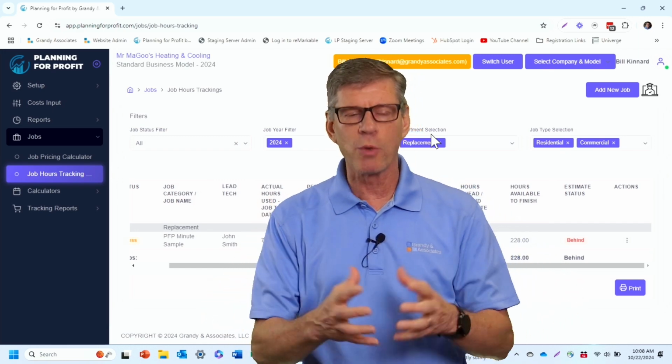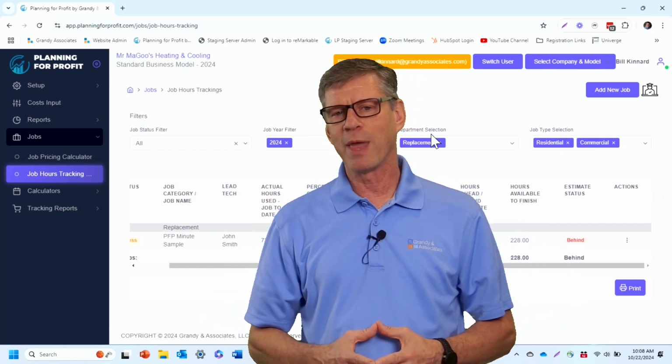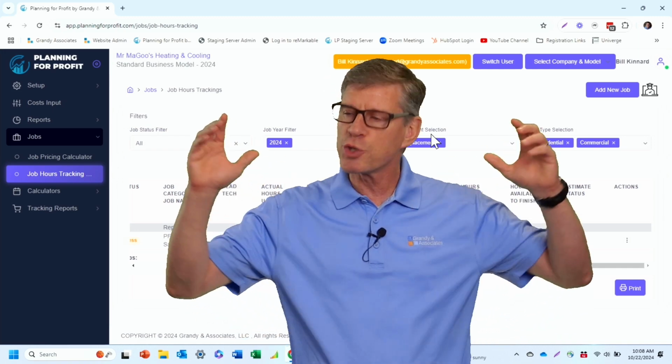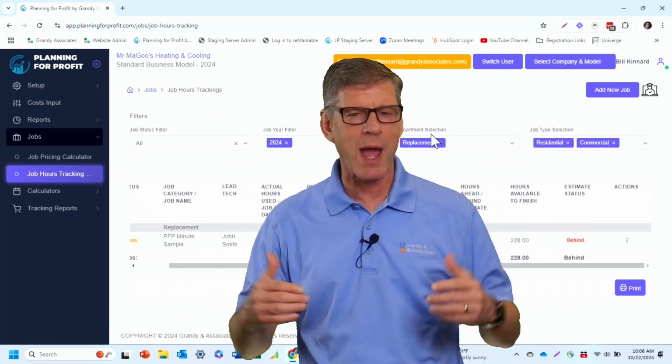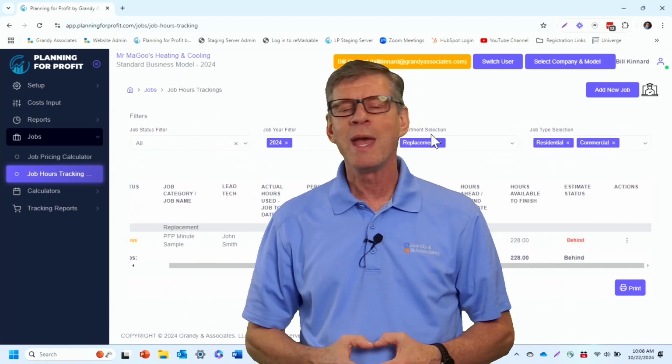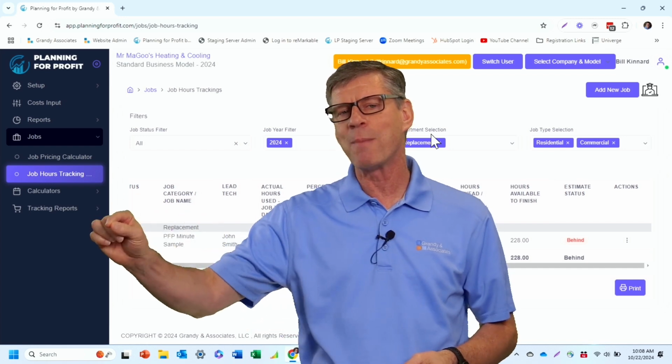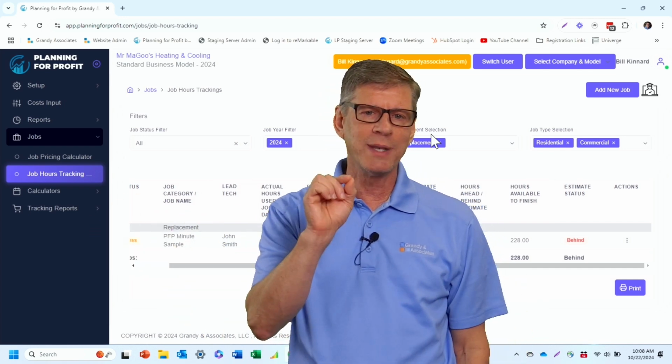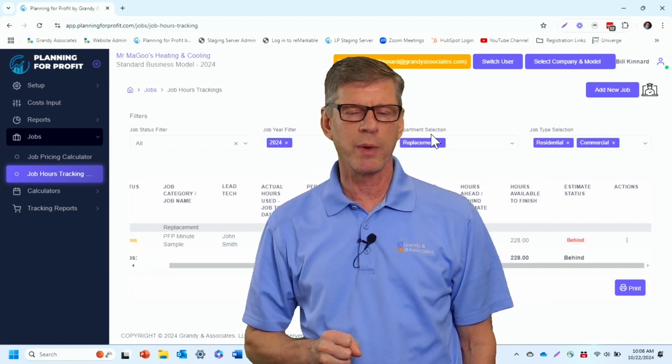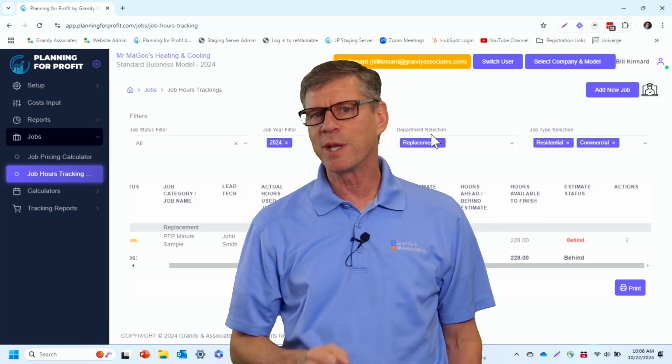So again, look at your department. How do you make your department profitable as you go through that? So use this tool for those larger jobs that are a little bit tougher to track the number of hours that have actually been used, and make sure as you go along the job that you're staying profitable. You're not using more hours than you thought you were going to. And that is this week's Planning for Profit Minute.